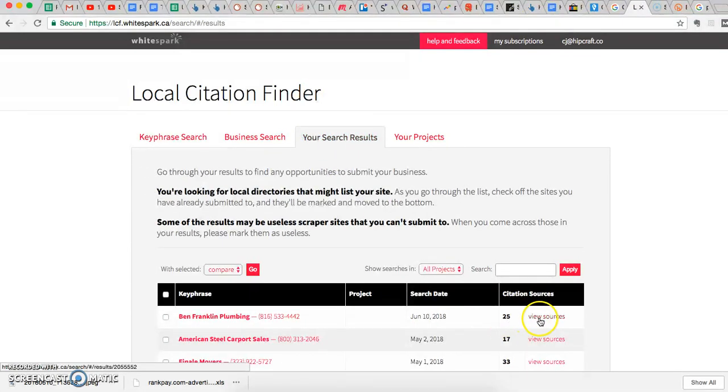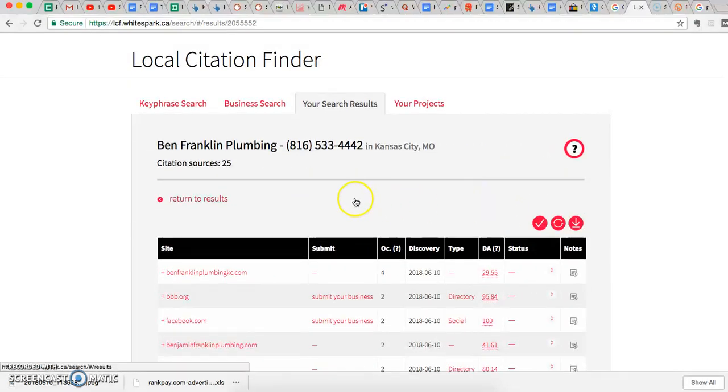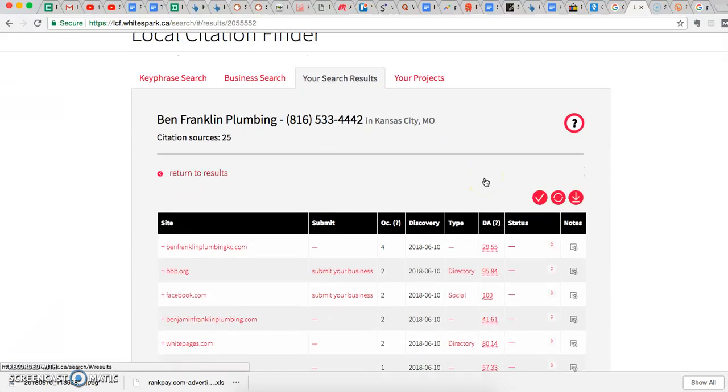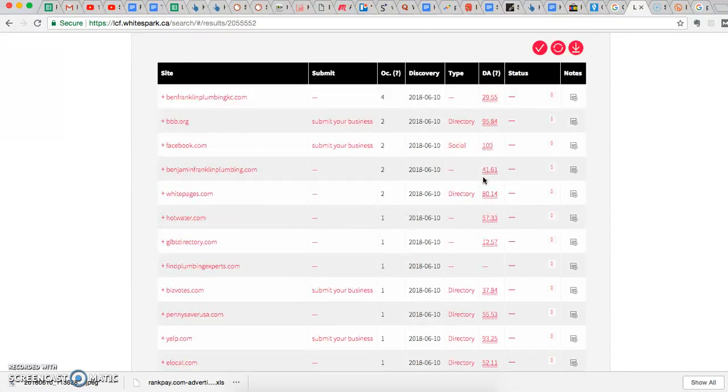And this is done. So they have 25 sources. And there's no magic number for the quantity of searches. Sometimes you'll search a company and they have literally hundreds. Some of them have literally zero. But you can go here, and how this is useful is that it gives you the direct link.